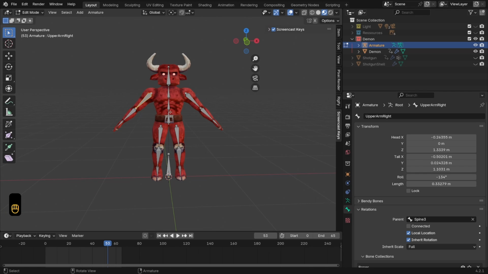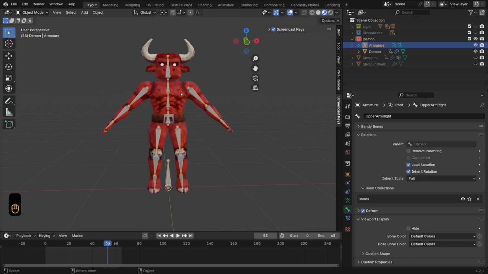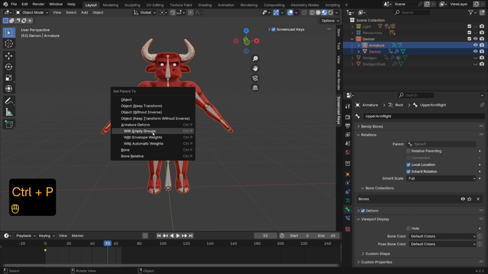Now we can start weight painting. Weight painting is the way of telling our mesh, the daemon, how it is gonna be affected by the bones of our armature. To do this, we need to select both our mesh and the armature, press Ctrl P, and do with automatic weights. Because our model is relatively simple, we can just go with automatic weights, but you might want to do empty groups and weight paint yourself.